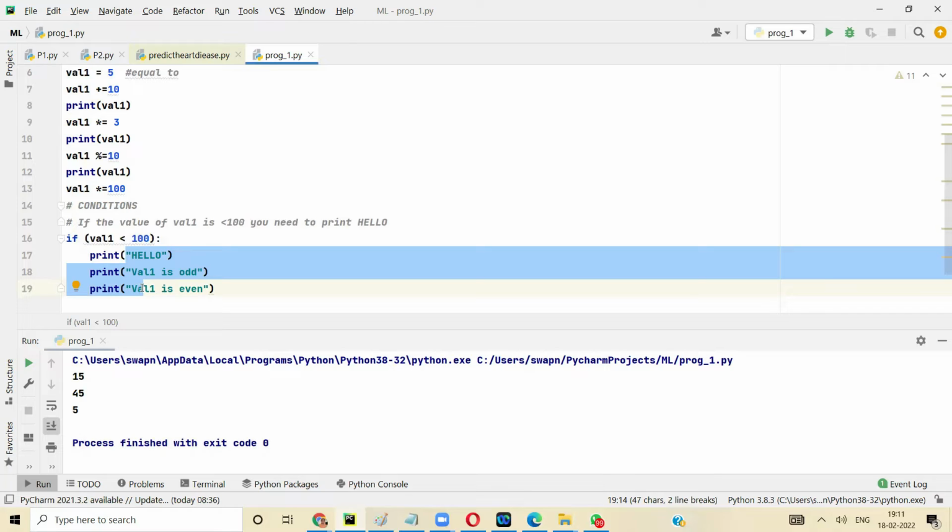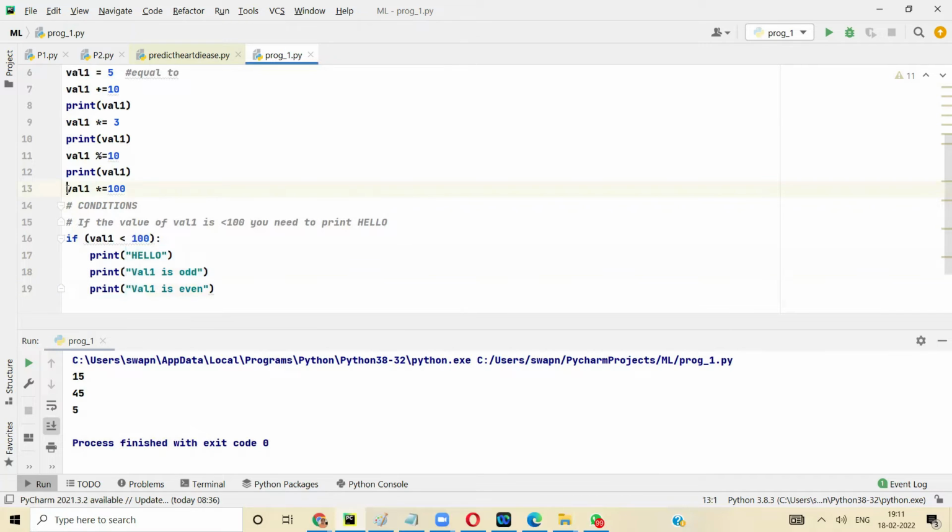Nested means condition inside a condition. Nested condition means a condition inside a condition, so if inside if. What I'll do is first comment it out, so that we know that this if is executed.